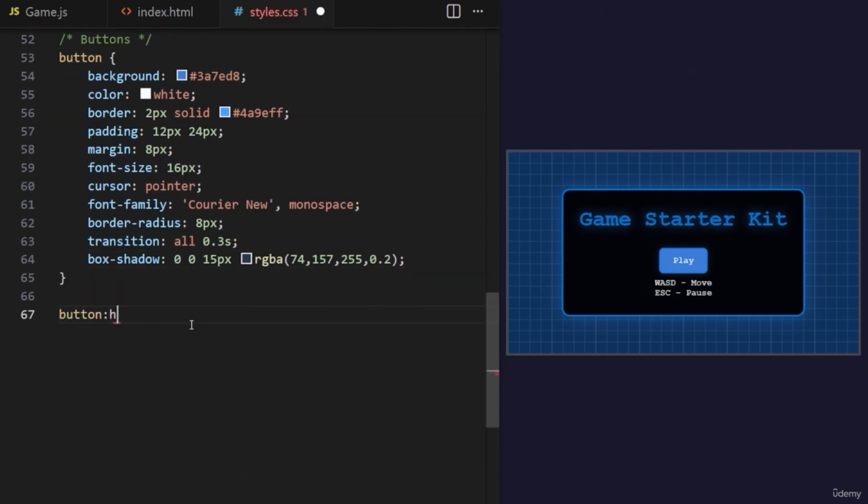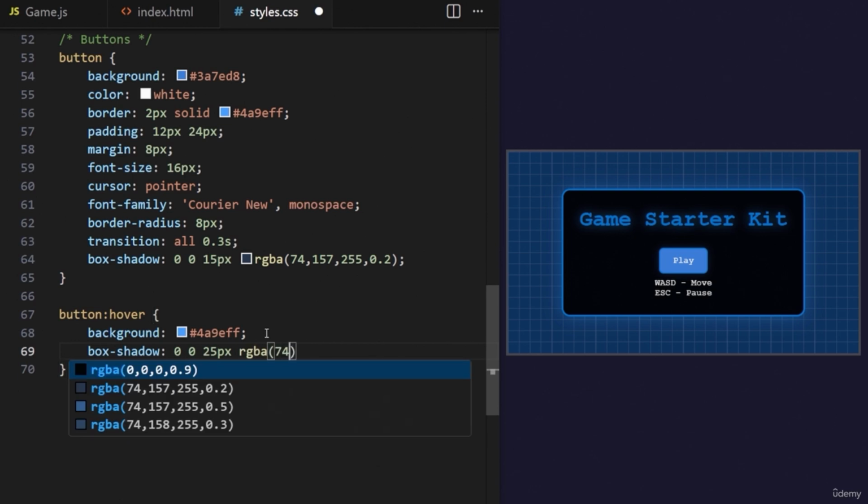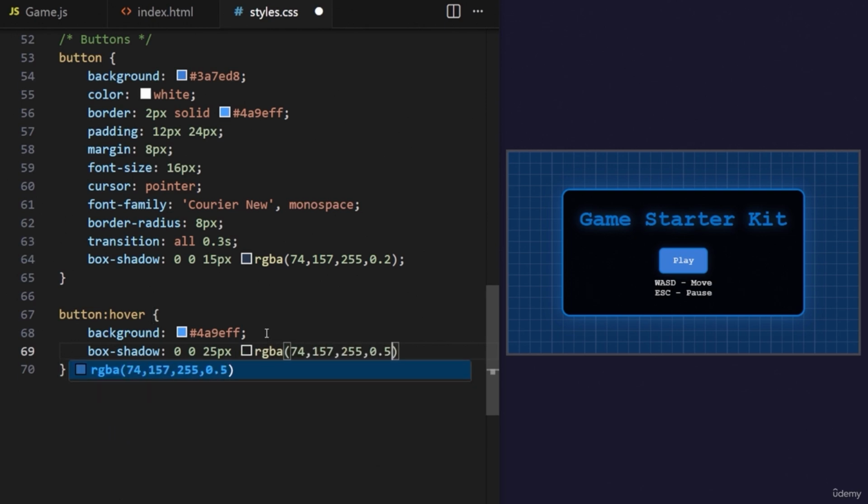Let's give the buttons a hover animation. I will simply change the background color and give it a glow using box shadow, like this. As a final touch, I use transform translate -2 pixels to move the button 2 pixels up on hover.